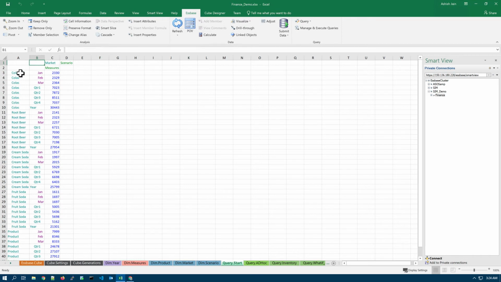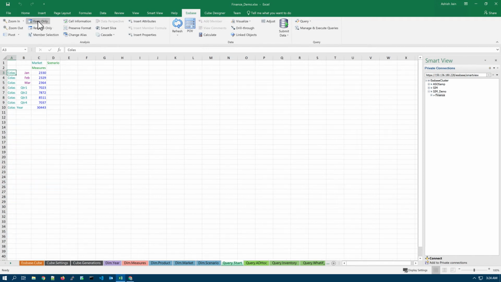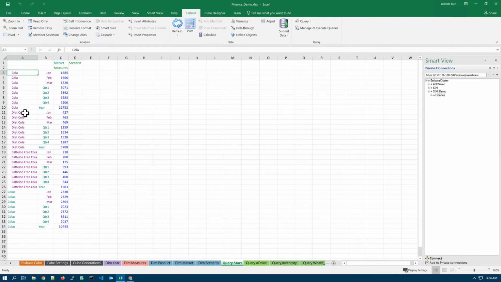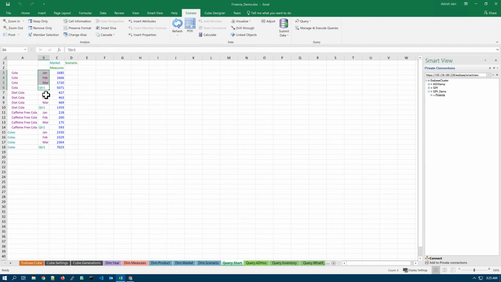I can choose to say, I'm only interested in doing my analysis on colas. So I can say keep only, focusing on colas, and zoom in on colas. So I can select colas here and zoom in. Within colas, there are different kinds of colas: cola, diet cola, and caffeine-free cola. Now I'm focusing on a specific product and a specific time period. So I can choose quarters and the months, and I can say keep only. Okay, I want to focus only on these months.